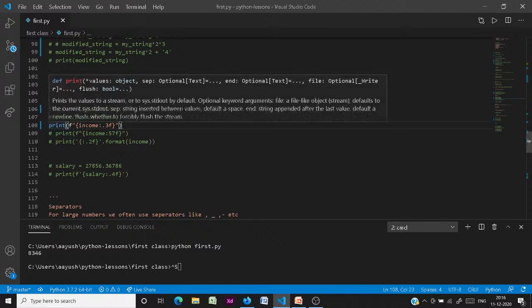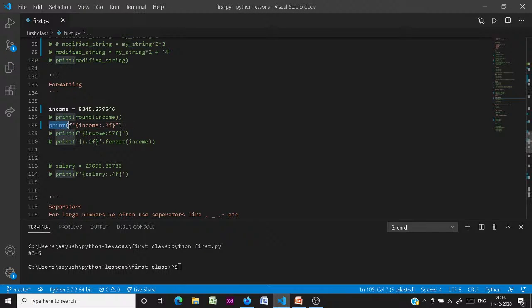Now let's see what this print statement means. I'm using this f string. When you prefix a string using this f, this is called an f string, and within this f string I am using these curly braces. This is also known as a placeholder, right? And I am trying to get the value of income close to 3 decimal places. So we can better understand if we run the program.